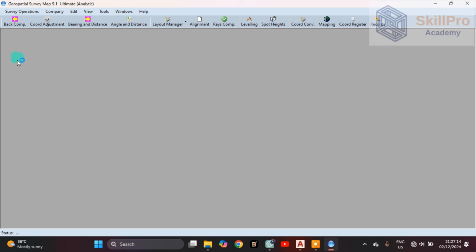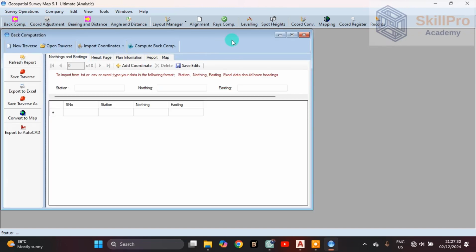So today I'm going to be focusing on back computation, and in subsequent videos I'm going to be exploring other usefulness of this, starting from bearing and distance, angle and distance, and so others. So with back computation, I'm going to click on back computation now, and this is the back computation page. We're going to be importing coordinates from either Excel, CSV, or text file. For the sake of this tutorial, I'm going to be using text file.